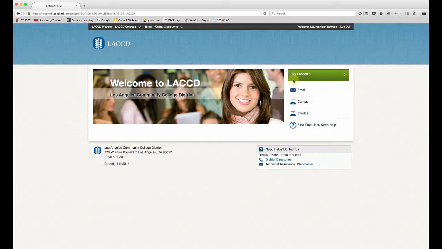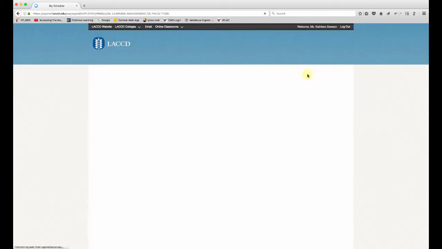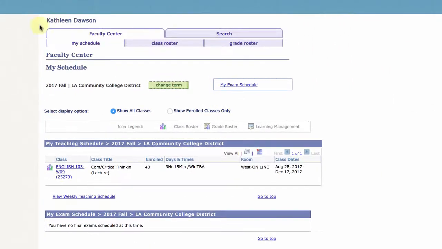And once you're signed in, click on My Schedule. And you will see a list of classes and the term above here. What you want to do is click on the little icon for class roster.